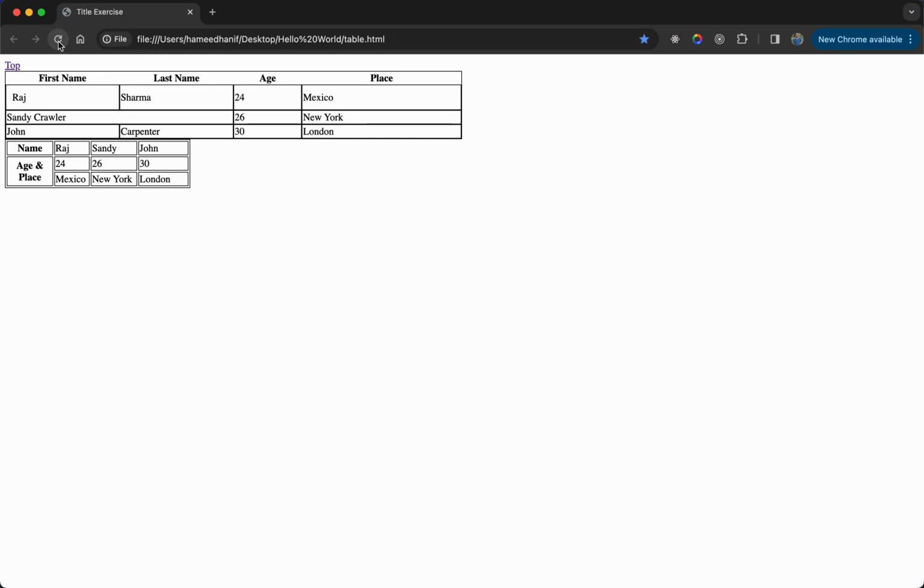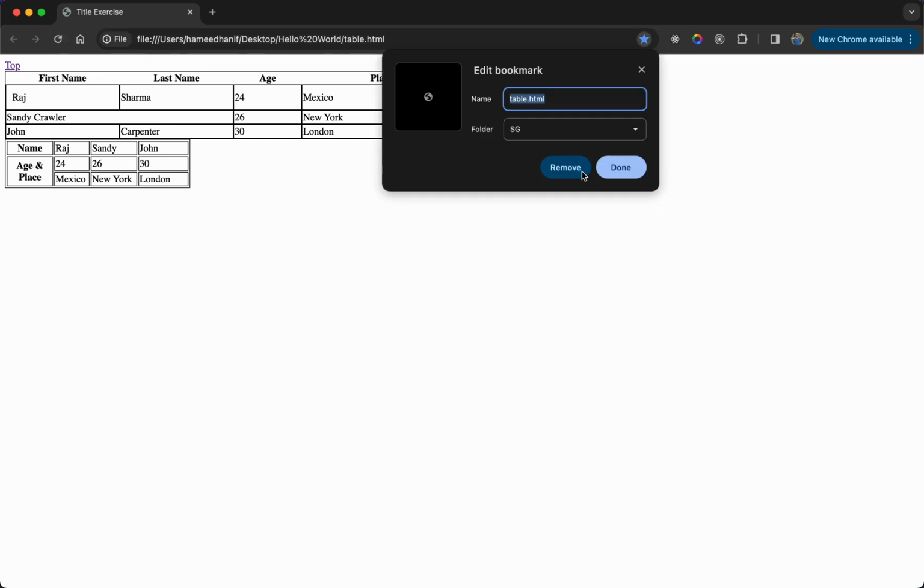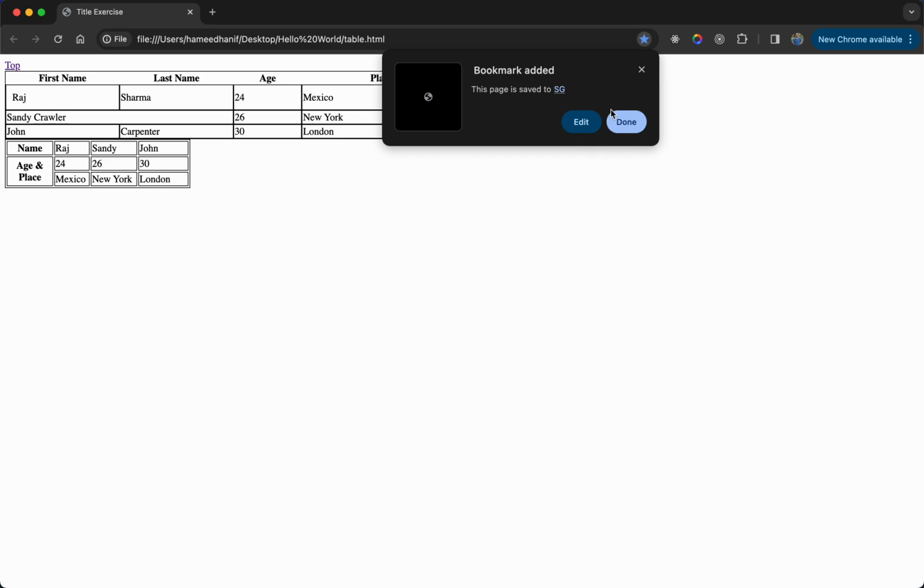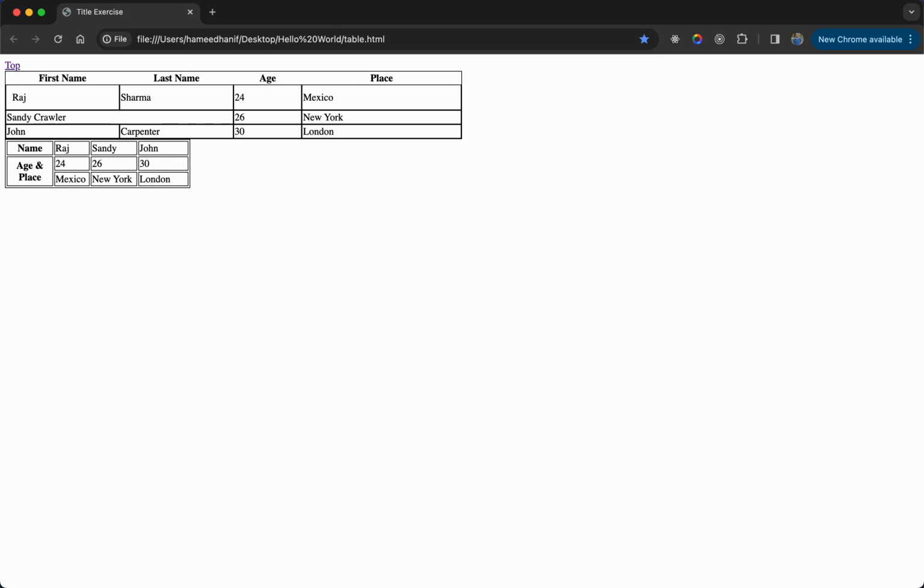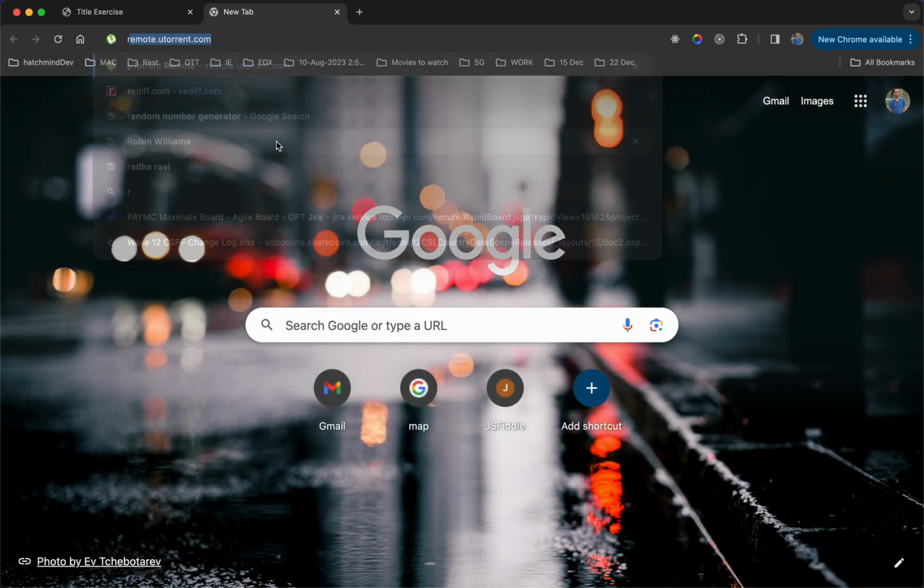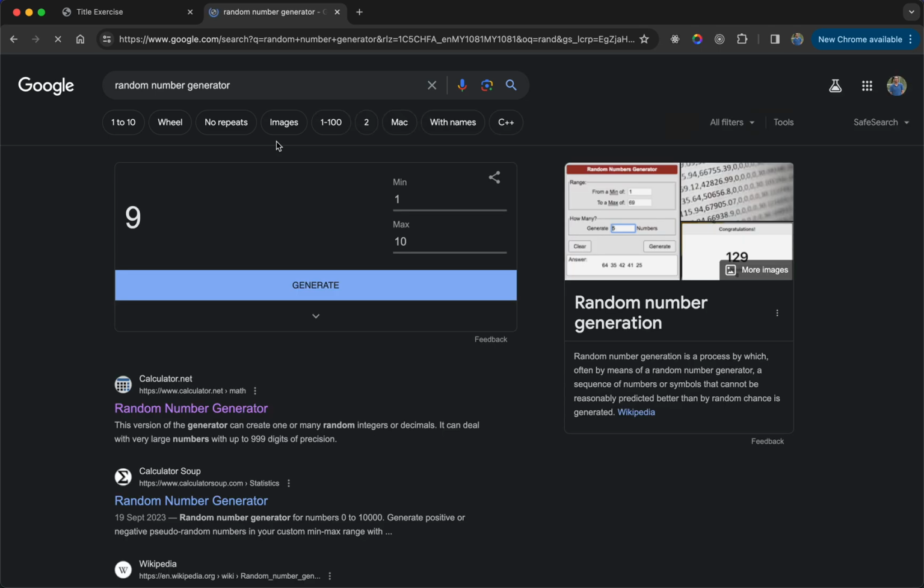okay, I didn't refresh it. Now, when you try to bookmark this page, title exercise, the title I gave is what will be saved in the bookmarks. And the most useful part of it is in this search part.